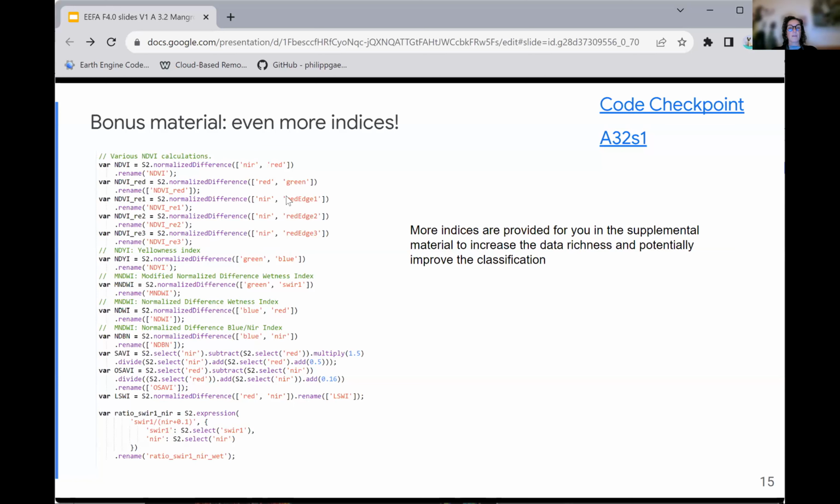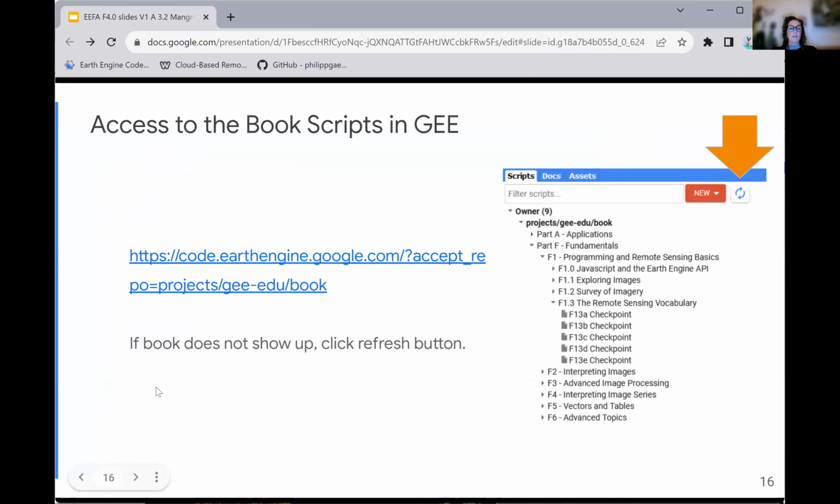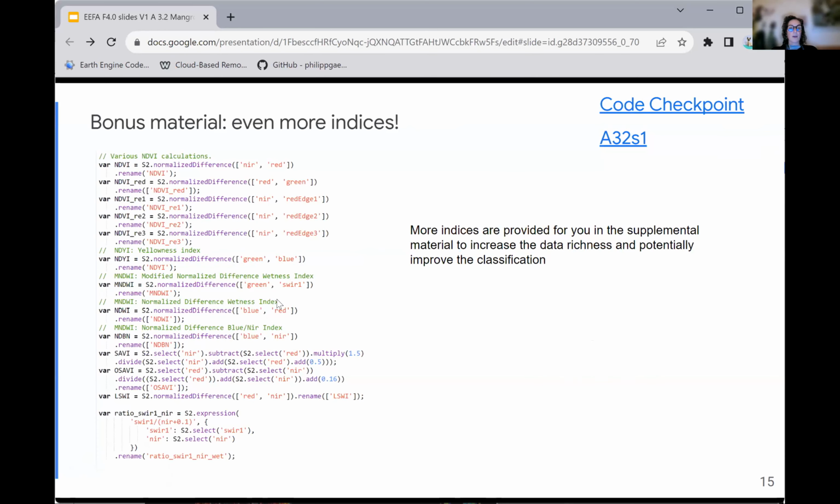But it's always a good idea. The advantage of using Sentinel-2 is that it has these red edge bands. These 3 different red edge bands are really good at discerning vegetation. And then the SWIR bands are really good also for wetness, and so on. So yeah, you can add a ton of different stuff.